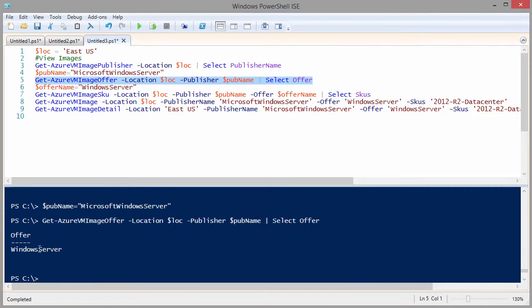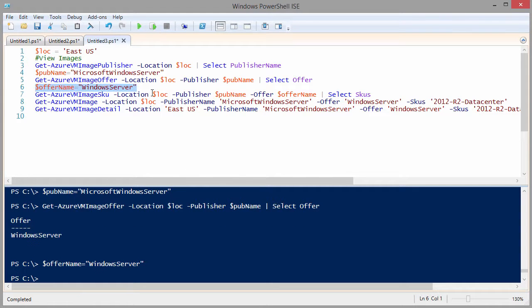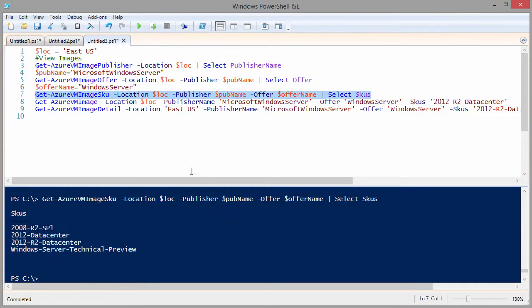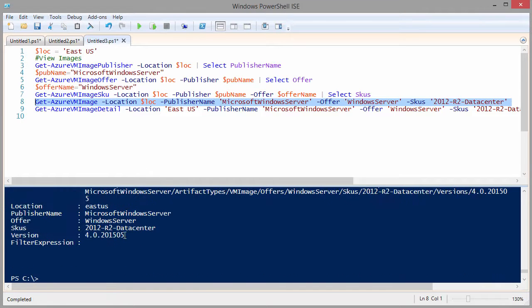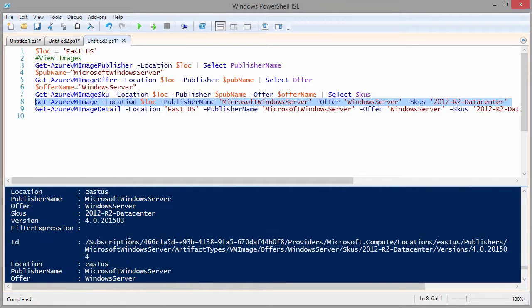So I can see I have an offer of Windows Server. Great, I'm going to set the offer to Windows Server. Now show me all the SKUs of Windows Server from the publisher, Microsoft Windows Server, in that location. So now I can see, okay, I got Server 2008 R2, 2012 R2, and a technical preview. Now I want to see where the SKU is the 2012 R2 Datacenter. And now I can see I have those various different versions.